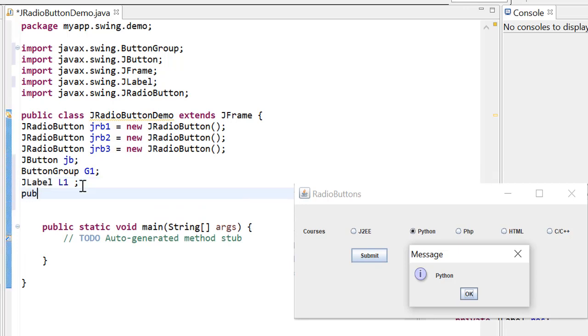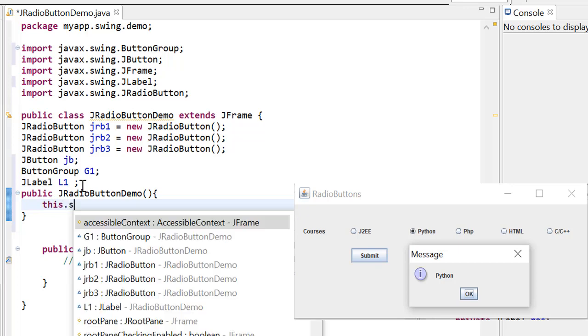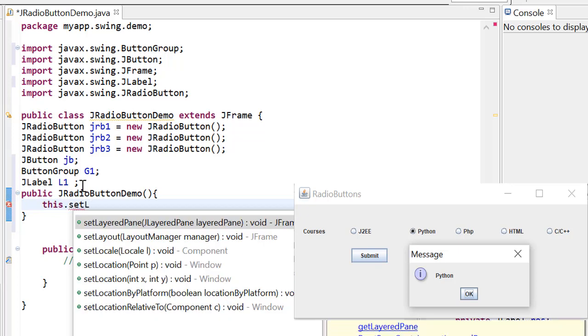Now let's define the constructor. There are so many ways you can do it. You can directly call it in the main method, or you can do it another way. I am going to create it with the help of the constructor, so that this will also help me to improvise later. That will be easy.